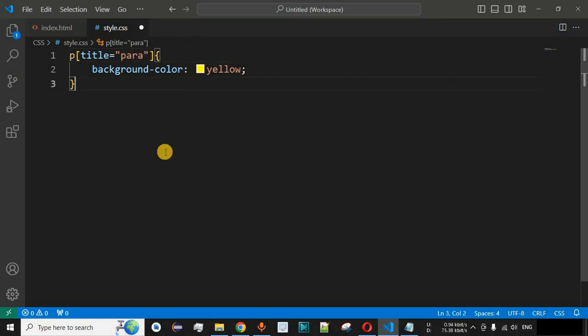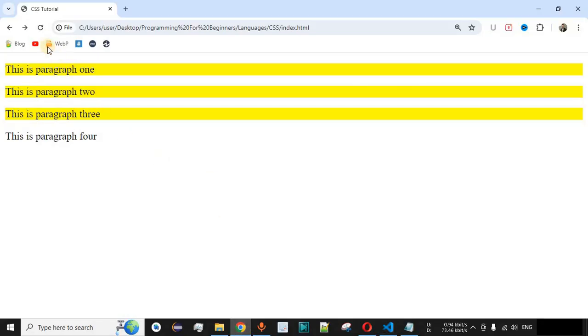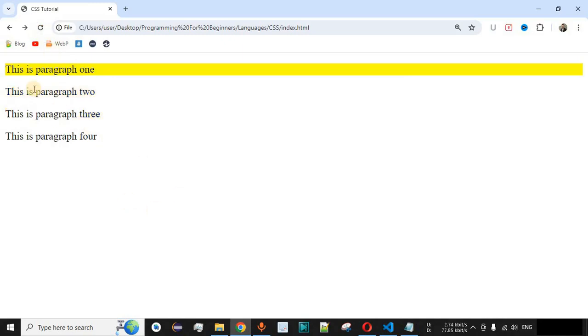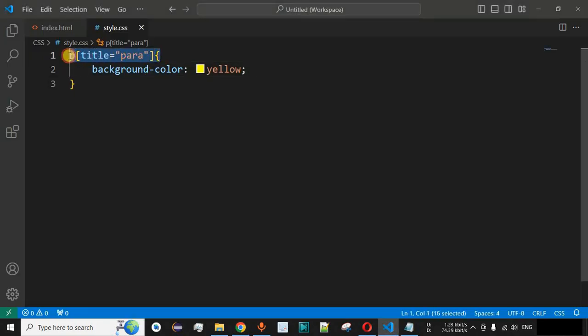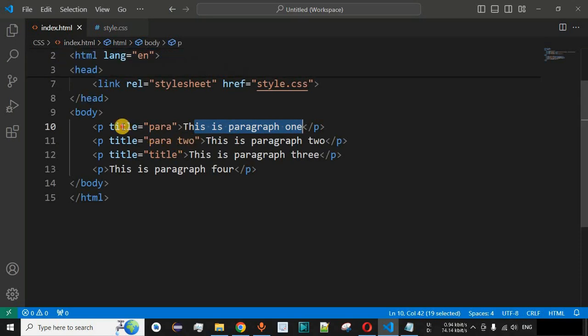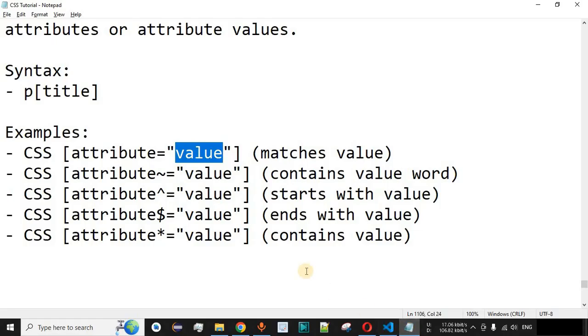So guys, basically what this means is only those paragraphs which have the attribute title with the value para should have these CSS properties that are defined over here. So let me just save this file now and try reloading this page once again on the browser. As you can see, only the first paragraph is now getting the background color as yellow. That's because this particular condition is satisfied only by the first paragraph, since that is the title value present over here. So guys, this is another example of the attribute selection.